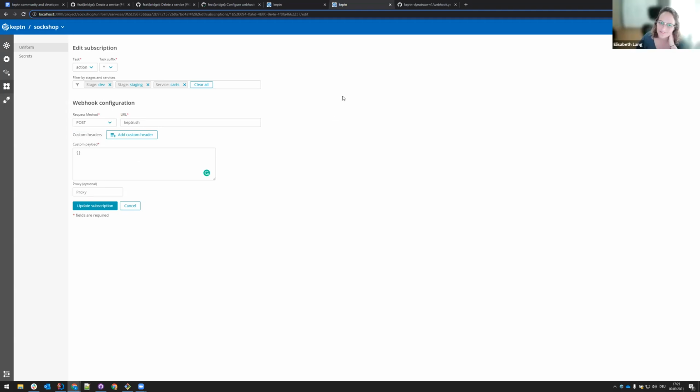I have another question because I just stumbled over it. If you delete the request method, URL and custom payload, are you still able to update or to create a subscription? But I think this should still be the case, that you can create a subscription without a webhook. Yeah, but this is the webhook service, so we also create the subscriptions with this form. Yes. Now you can't create any subscription without a webhook.